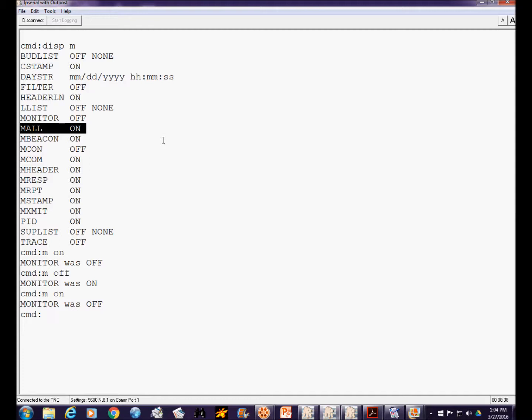If monitor is turned off, then you're not monitoring unconnected packets. You're only going to monitor packets that are exchanged between two stations that are connected and communicating with each other. Generally, I leave the MAL command, or monitor all command, turned on. Monitor M beacon is monitoring beacons. I'll explain beacons in the next section. Beacons are occasional transmissions that stations can make to announce various things, that they're on the air, or a new path to their station, or some other thing or announcement that they just want to be made periodically on the air.